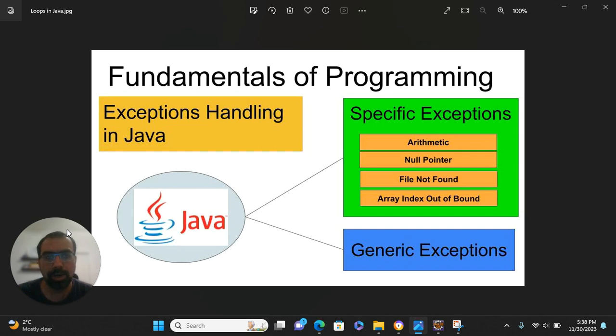So today we'll be talking about exceptions handling in Java. As you can see here, there are two different broad categories of exceptions, the specific exceptions and the generic exceptions. Specific exceptions are something where you already know upfront the type of exception and you know how to handle those. Some of the examples, like I've listed down here, are arithmetic exceptions, an error or exception that happens when you're doing an arithmetic operation.